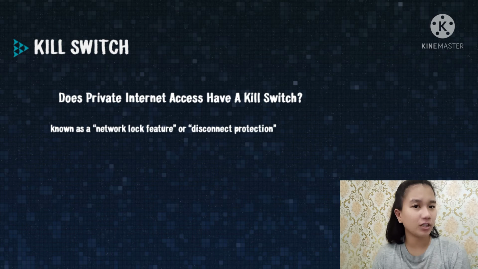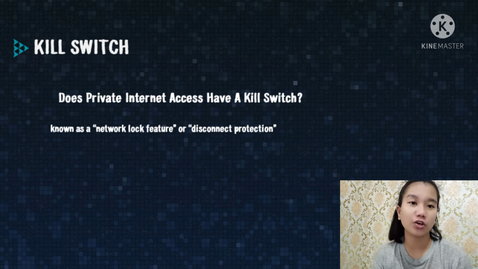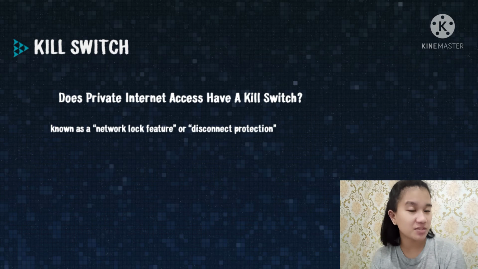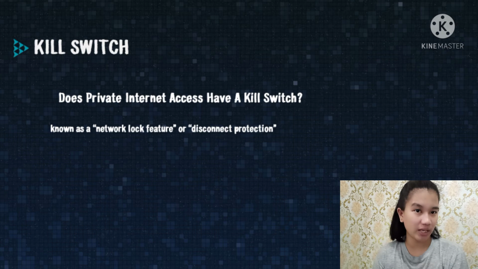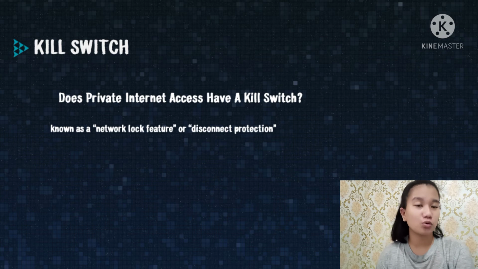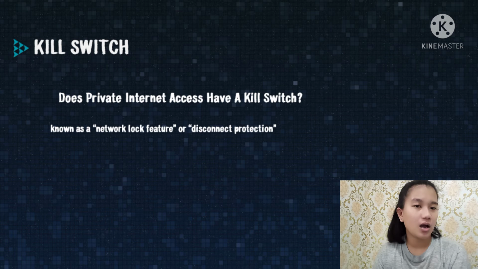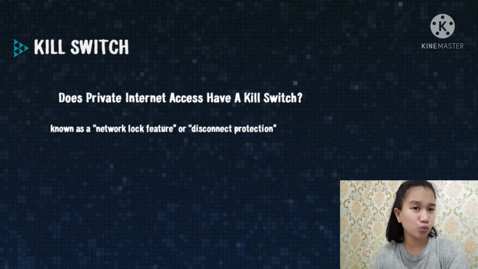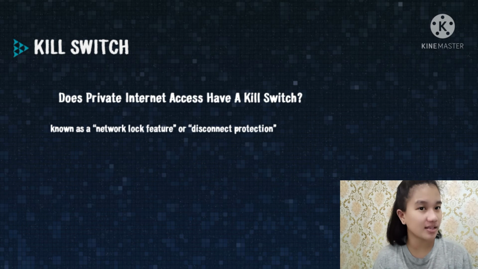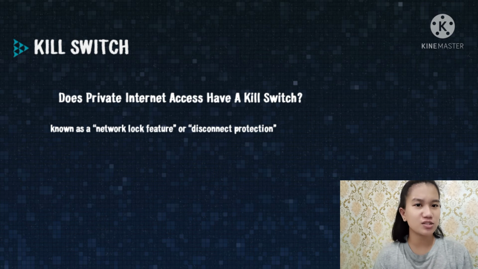For example, if you are torrenting using a VPN and then your VPN suddenly disconnects mid-download, your ISP will see what you're doing, which could get you in trouble. With a kill switch, your torrent session will stop as soon as your VPN disconnects. We're pleased to say that Private Internet Access does provide a kill switch with its software.